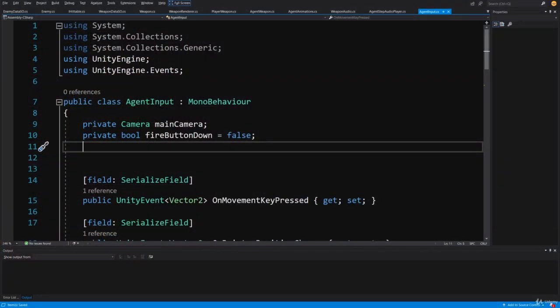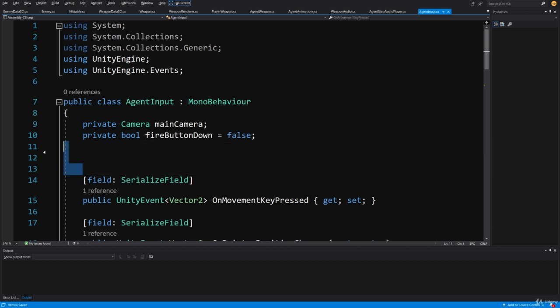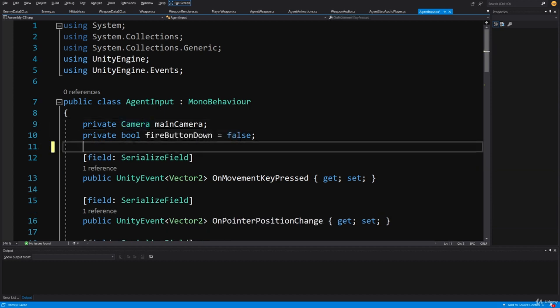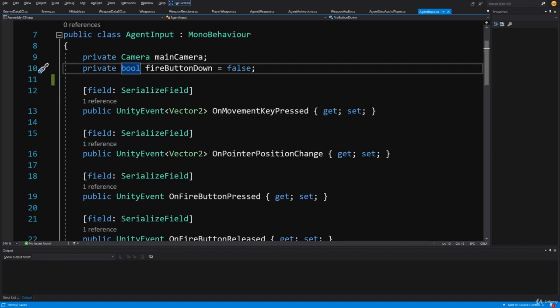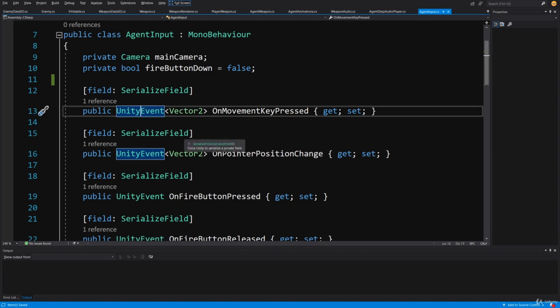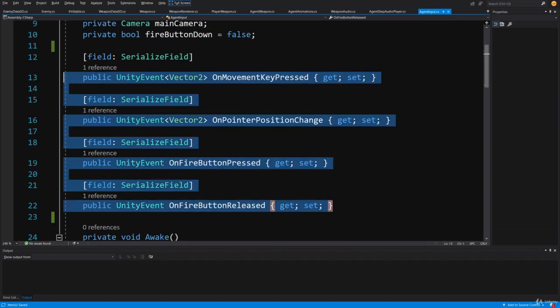Great. We are in our agent input script, and we can see that we have the private camera and fire button down bool value, but beside that we have those public events, Unity events. And now what I would like to do is get those events and copy them to our enemy brain, enemy AI brain script. But instead of copying them by hand, there is an easier way, I think.